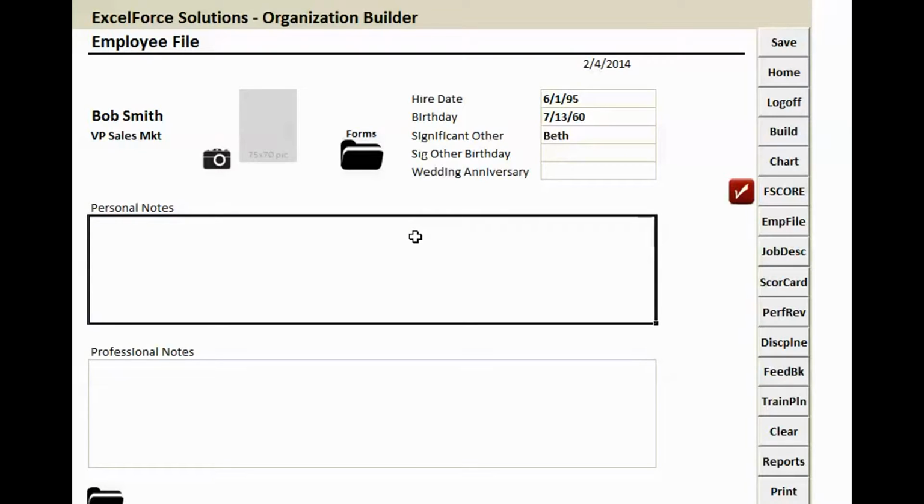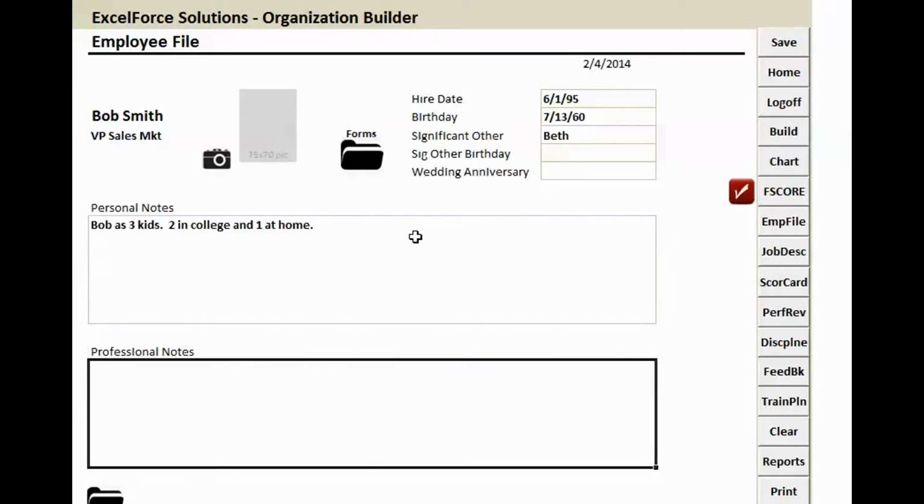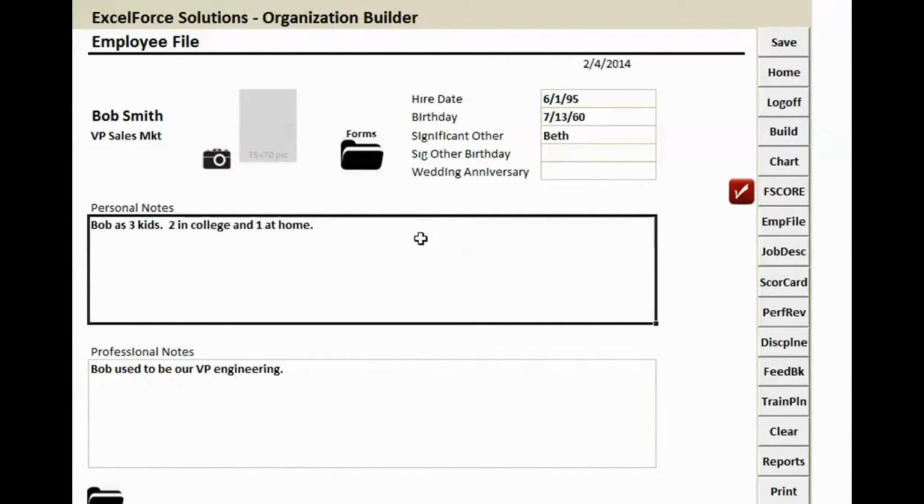Personal notes, I might put something in here about Bob's family, for example. These are just things to help me remember my employees a little bit better. Bob has 3 kids, 2 in college and 1 at home, or whatever I want to do. Professional notes could be something that I want to remember about Bob. Could be his work history. Bob used to be our VP of engineering, for example, or you can probably think of better examples than that, but just 2 areas to put some notes about Bob.